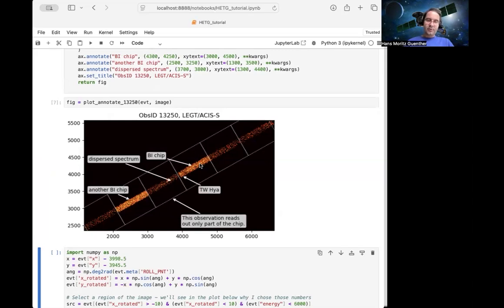Two of those are back illuminated chips. There's one over here and one over there. And the back illuminated chips have a higher rate of background. They're also more sensitive to soft photons. And that's why you just see higher signal there.